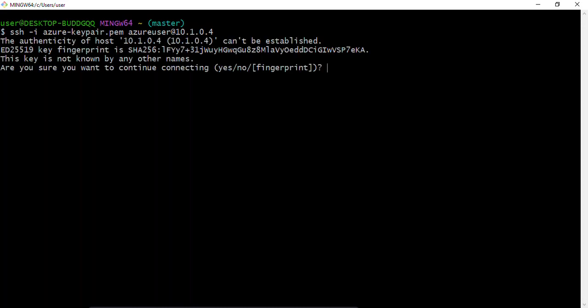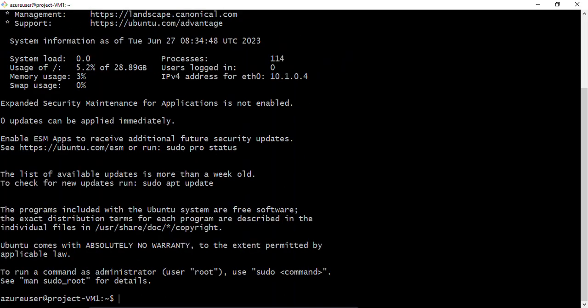Are you sure you want to continue connecting? I'll enter yes, and great, we are able to connect to our Ubuntu virtual machine. So if this is the server that is hosting the internal web application, as you can see, we are able to connect without going through the conventional way of using the public IP address to connect.